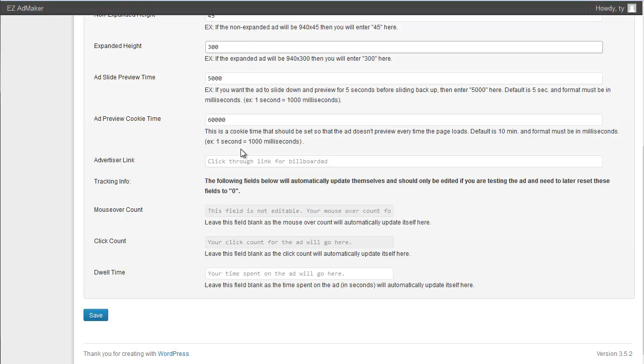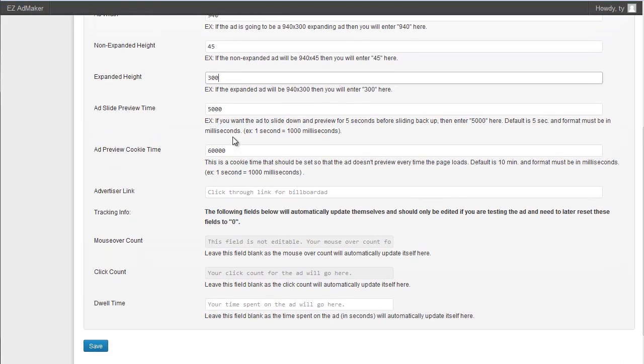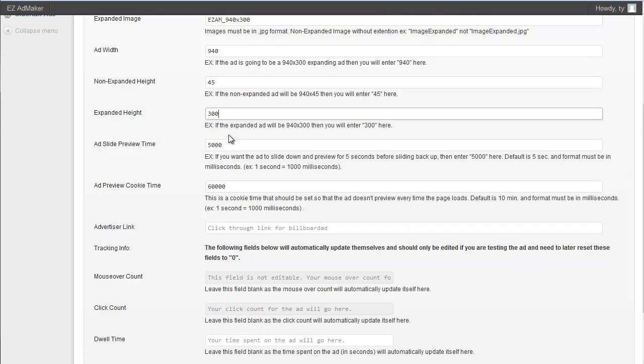This is the cookie time that should be set so the ad doesn't preview every time the page loads. Default time is 10 minutes, just like the catfish ad is, and the format must be in milliseconds. Example again, 1 second equals 1,000 milliseconds. So these sliding billboards expand and retract, and that's a preview. Okay, by clicking on it, it will expand and retract each time you click and open and close it.